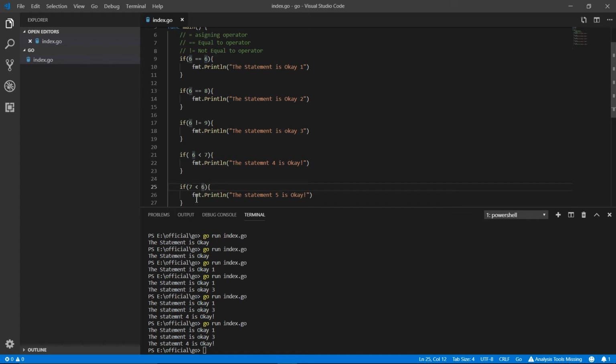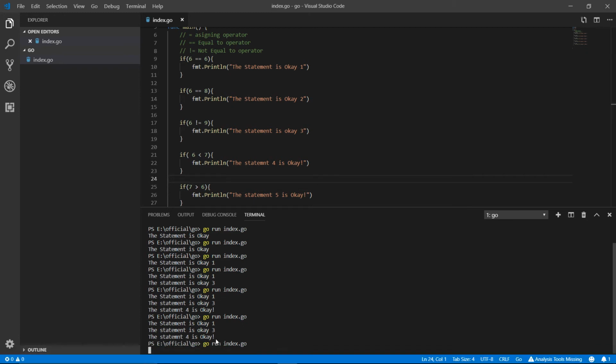So in this case we need to use the greater than sign. The greater than sign means the closed mouth is on the right side and the open mouth is on the left side. Now 7 is greater than 6, so it should work. If I run this, now you're going to see that the statement 5 is okay.